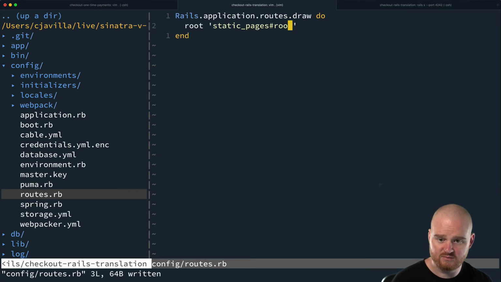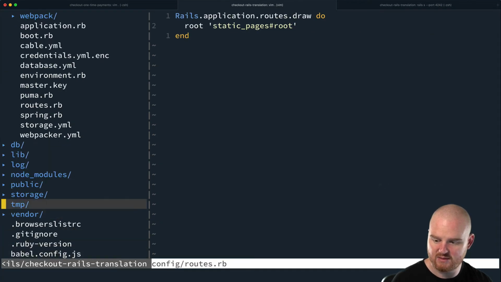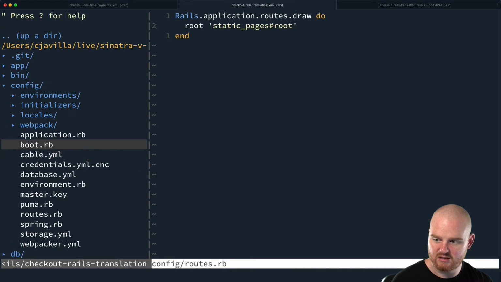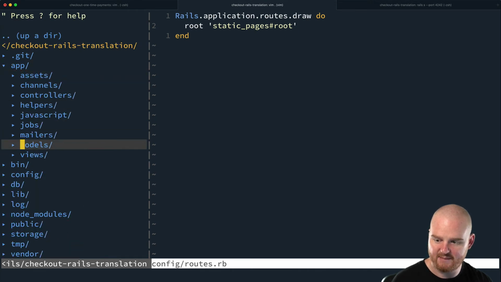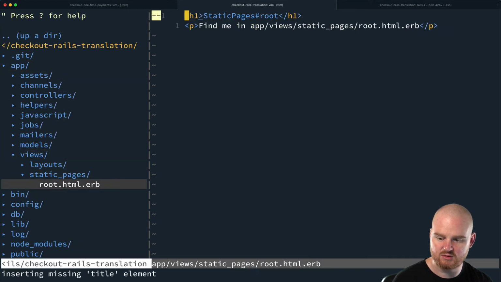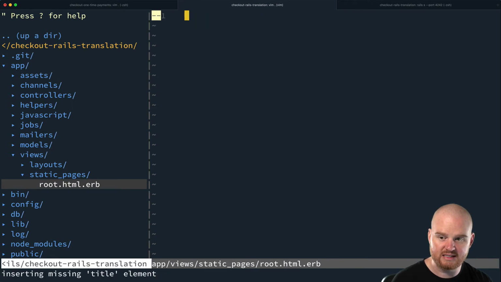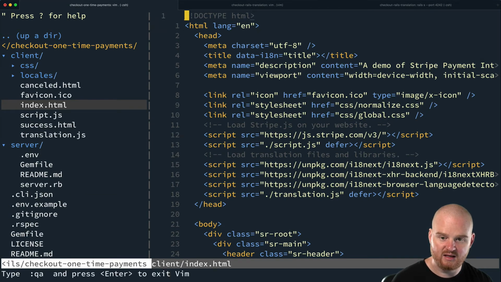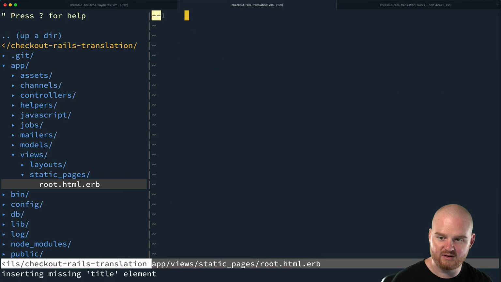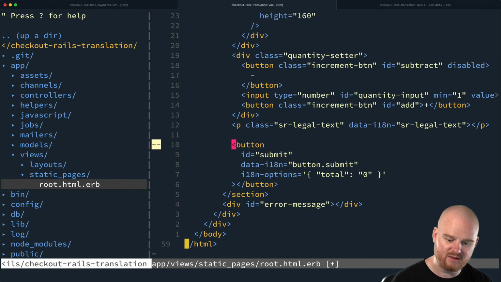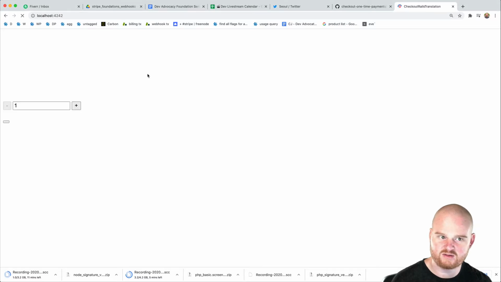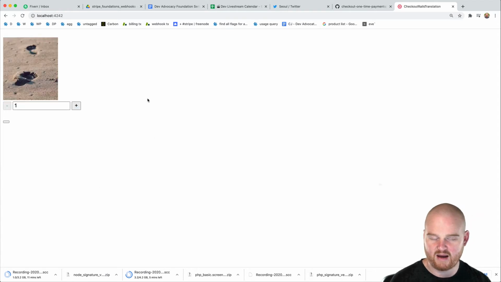If we wanted to, in this root.html.erb, which is in app views static_pages root.html.erb, we could just delete all the HTML that's there, and then we could technically copy everything that's over here and dump that in. Then refresh this page, and we would see the HTML that we're getting back from the existing index.html in the Sinatra example.